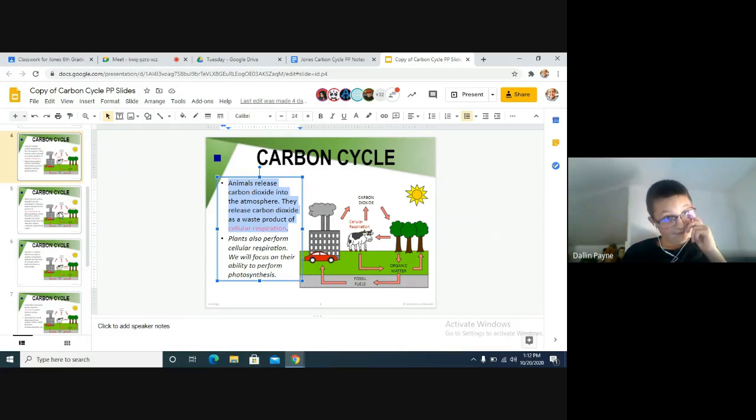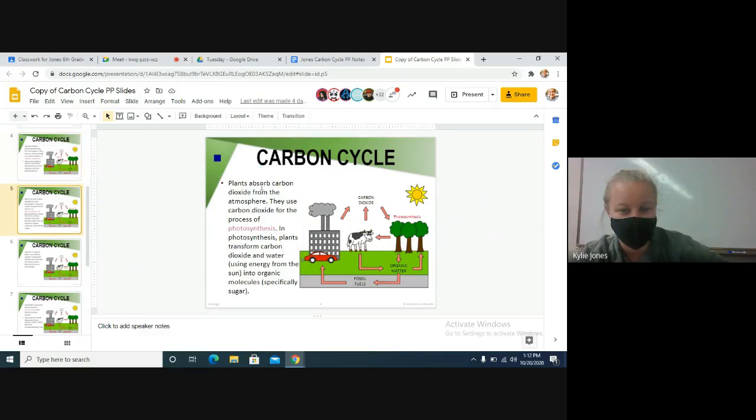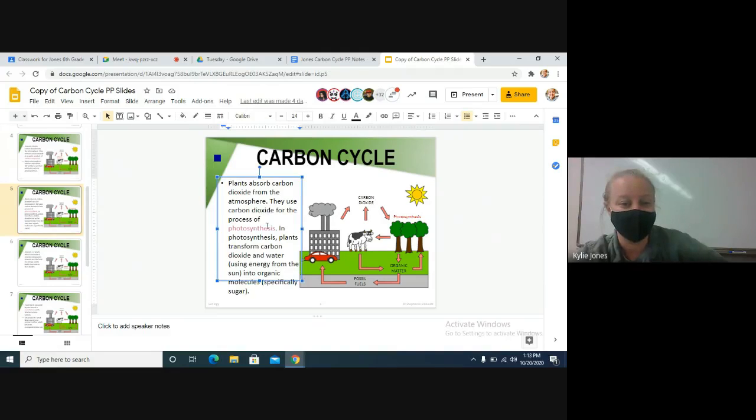Yeah. All right, let's look at our next slide. Our next one, we talk about photosynthesis. This is a process that happens within plants. Plants will absorb the carbon dioxide that's put out in the air. We talked about this yesterday with the oxygen cycle, right? We, humans and animals, breathe out carbon dioxide and then the plants absorb it. They use the carbon dioxide for the process of photosynthesis. In photosynthesis, plants transform carbon dioxide and water, they need both, using the energy that they get from the sun into organic molecules, which is specifically sugar, which then animals are able to eat. So you need to get the second part of that bullet point.